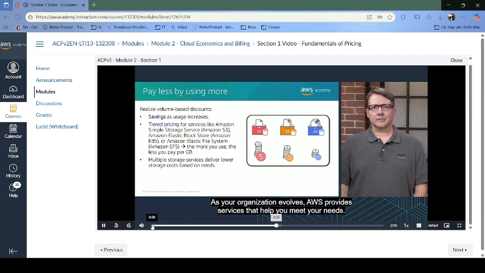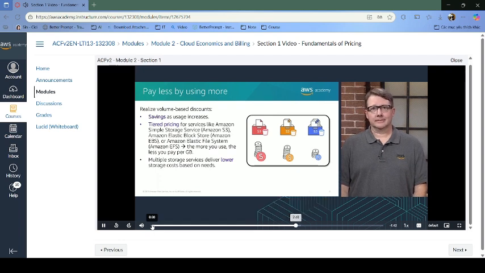As your organization evolves, AWS provides services that help you meet your needs. For example, the AWS storage services offer options to help you lower pricing based on how frequently you access your data. To optimize your savings, you can choose the right combination of storage solutions while preserving performance, security, and durability.